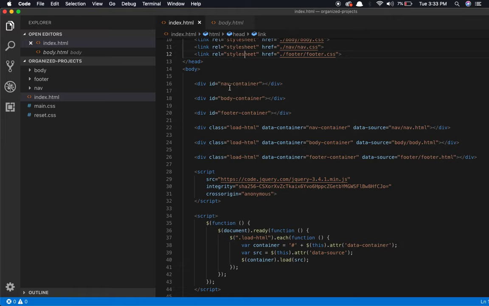Now let's see how this code is structured in my project. As you can see, I have three folders: body, footer, and nav. And then I have the index.html. In this index.html, I have in the head the reset CSS, main, body, nav, and footer, all within the head. And then here, I have three divs with IDs nav, body, footer, and then I have three other divs with the class load HTML.